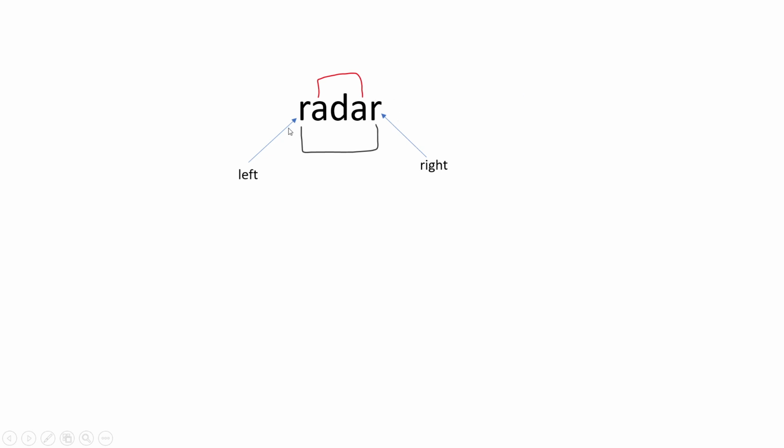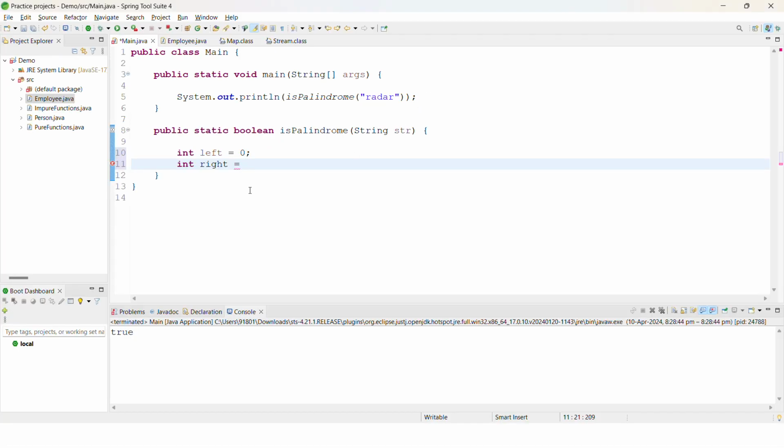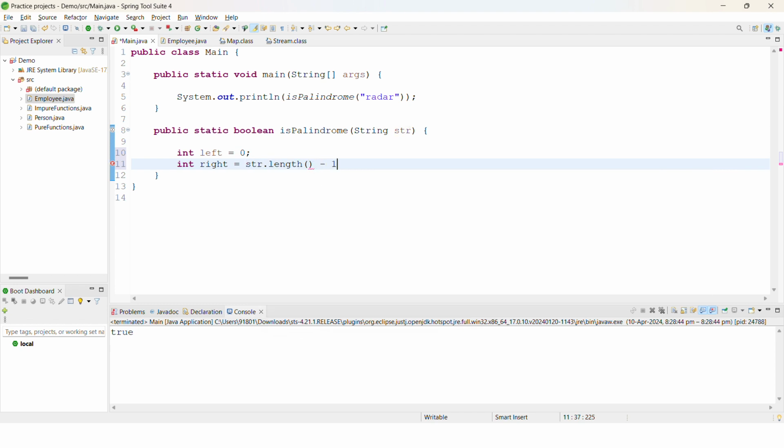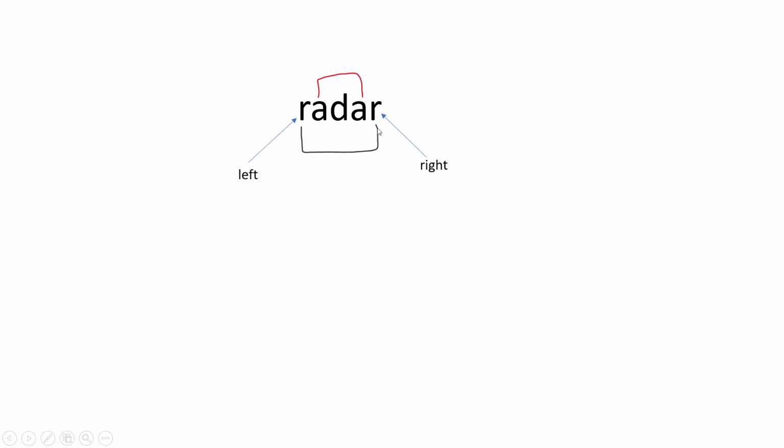Always remember, if you want to get the last index of a string, we simply need to do length minus 1, because length is always plus 1 of the last index, or the last index will be the length minus 1. Okay, so how to calculate the length of the string? We have a length method in the string, right? Length method, minus 1, that's it. It will give the last index, that means the index of this R.